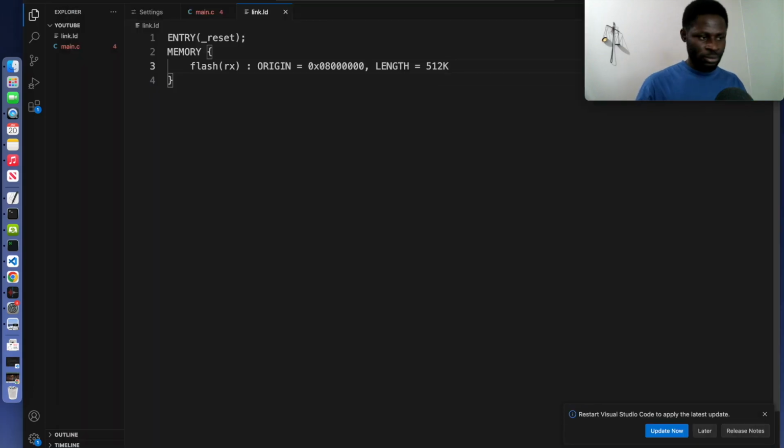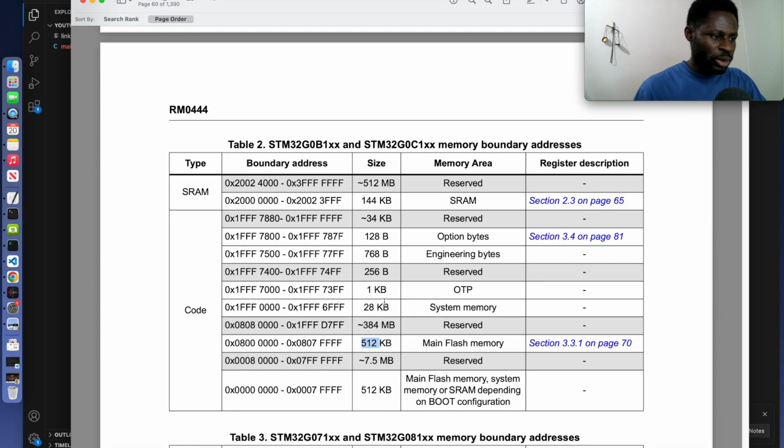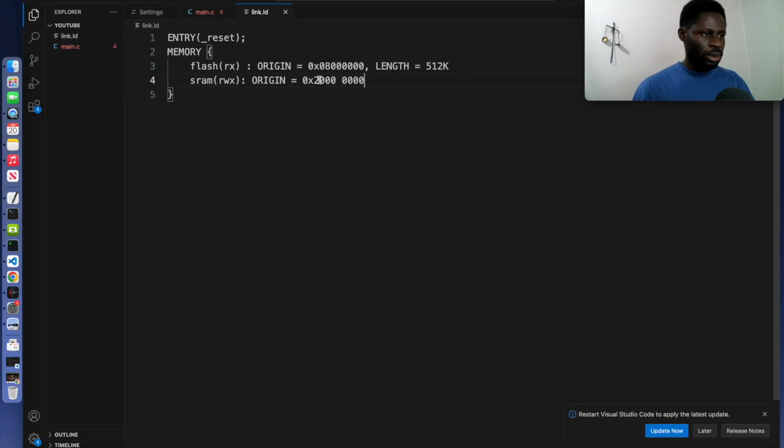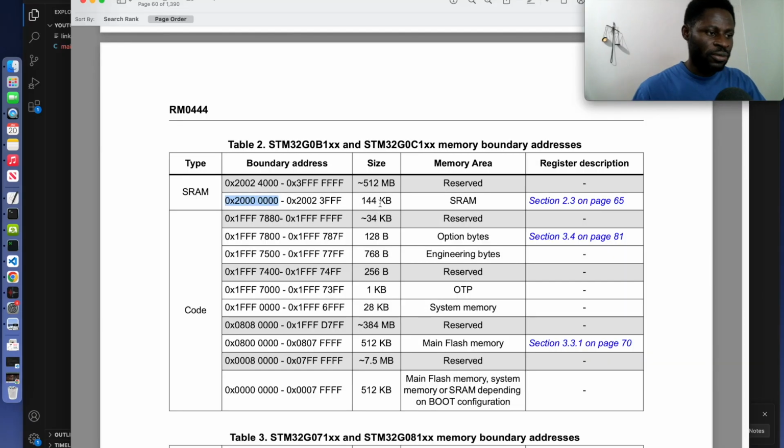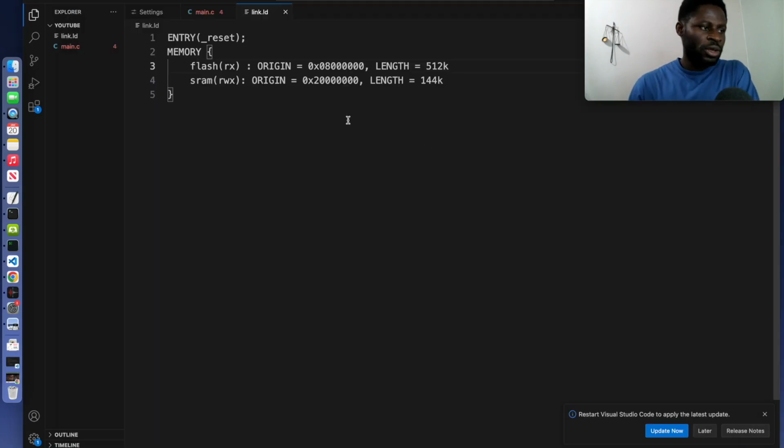On the next line, we can declare the SRAM. Now inside the SRAM, I will put RWX. Let's do the same, right? ORIGIN, and let us copy the origin for the SRAM, the starting address. Copy it and let's paste it, remove the space, and also the length is 144 kilobytes. Now, if you are using a different microcontroller, just look at your reference manual and write these dimensions accordingly.